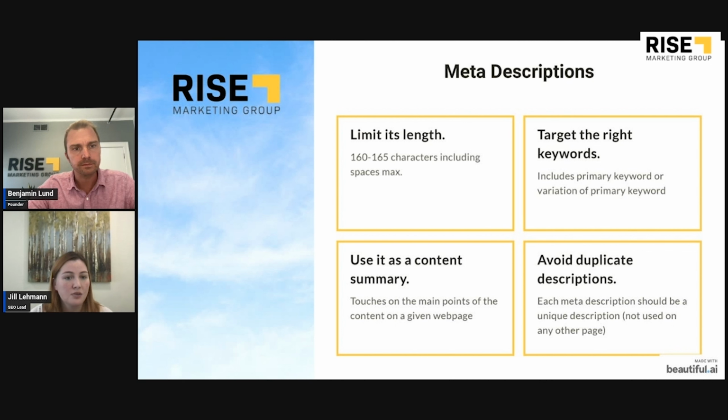Avoiding any duplicate descriptions is important too. For the same reason that you set canonicals on pages, you really want to avoid that duplicate content issue. So just making sure that each meta description is unique and not used on any other page. If you don't have a meta description set up, Google will set one. However, setting one yourself is just an opportunity to ensure that the most important aspects of your website or your web page are specified. Yep, absolutely.